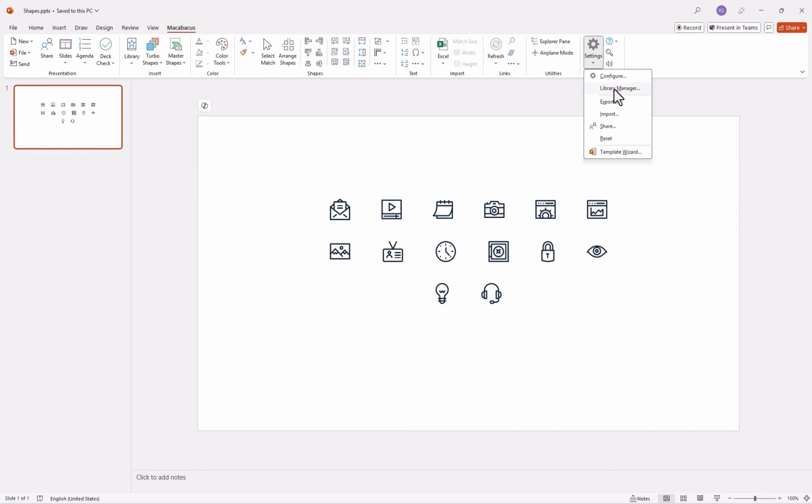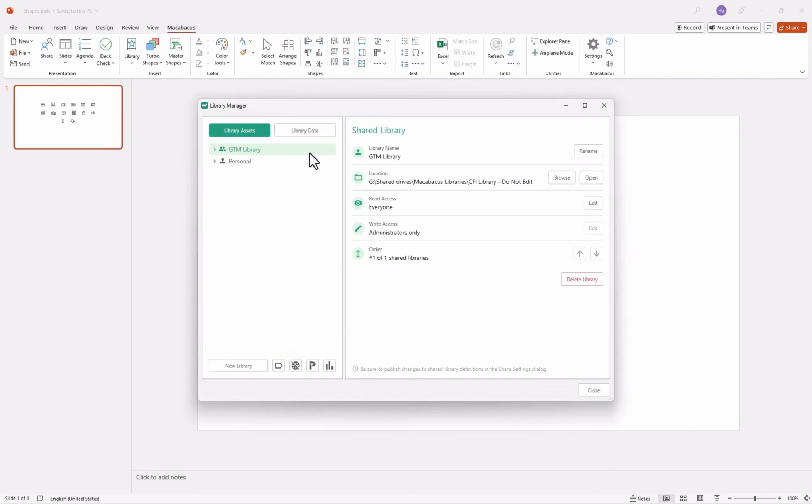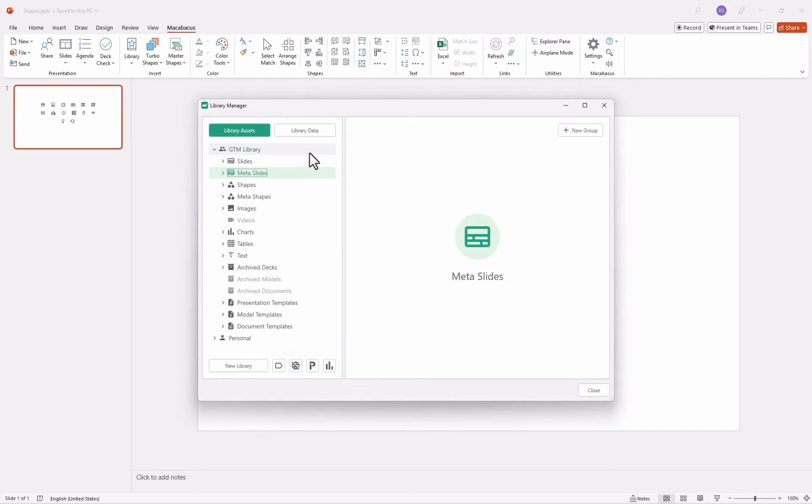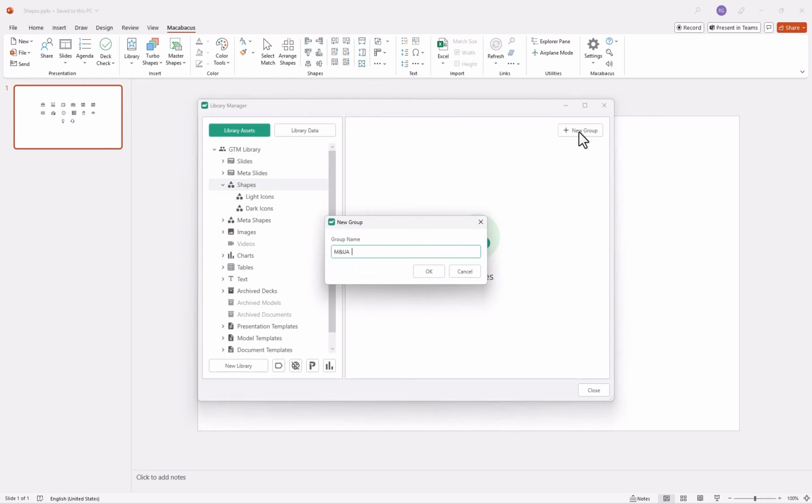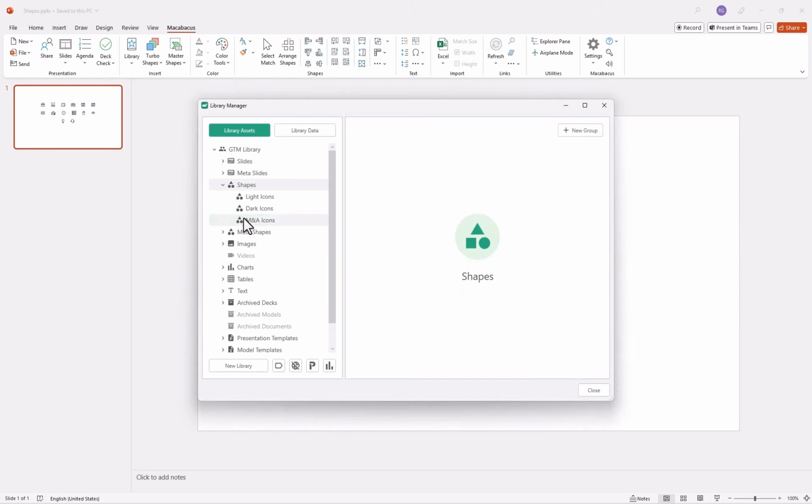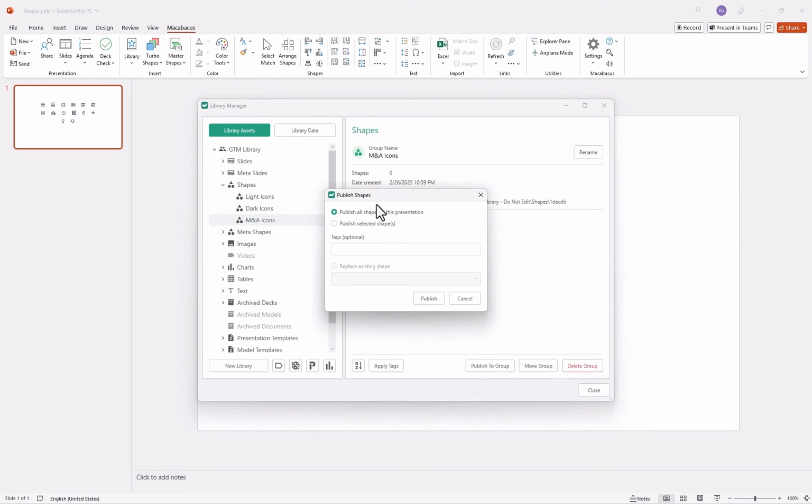A group can be created for organization, such as M&A icons. After selecting Publish to Group, there is an option to publish all shapes in the presentation or only selected shapes. Once confirmed, the shapes will be named accordingly in the library pane for easy access.